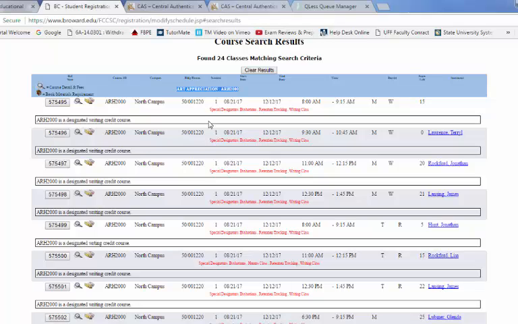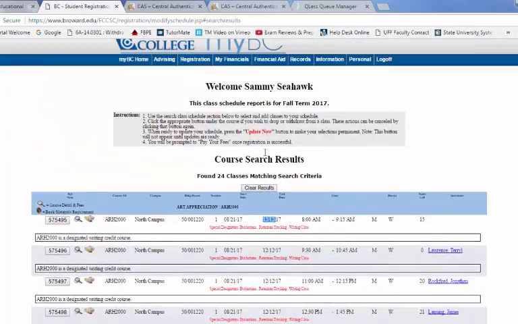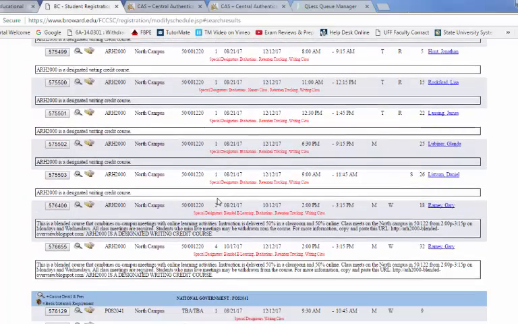Obviously, the session is the first thing right here. This is session 1, which starts August 21st and ends December 12th. Now, if you scroll down, you see a session 2 here, that starts August 21st but ends October 12th. And session 4 begins October 17th and ends December 12th. So these are the 8-week sessions.